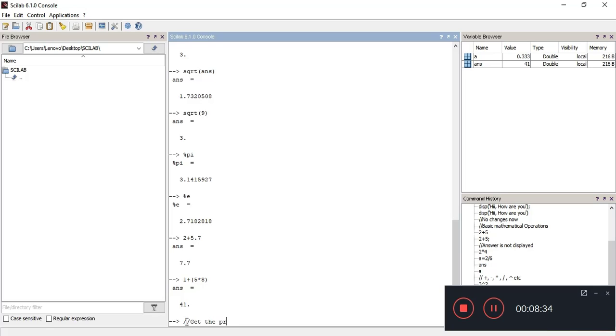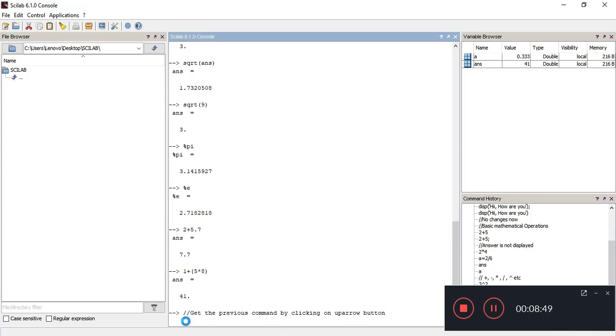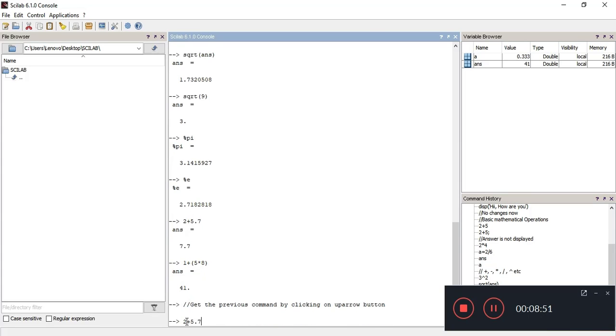And there is one more advantage, that is if you just click the up arrow button on your PC. If you click on that up arrow button, then you will get the previous commands that you have typed. So if you have given the previous command as 1 plus 5 into 8, and if you want to retrieve that, just press the up arrow key, and you will get the previous commands, just like what I am doing now. Whatever values you have typed before, you will be getting it in the previous one. So that is how you can utilize this.